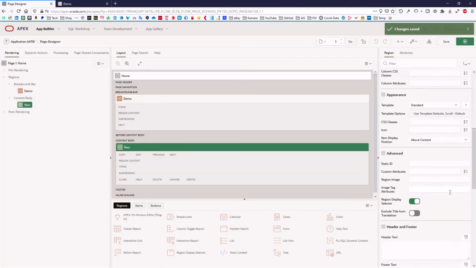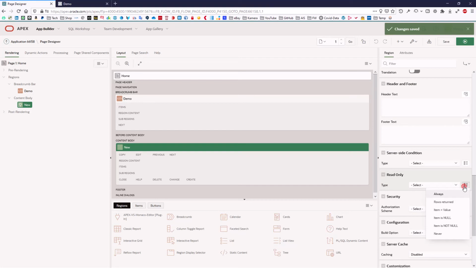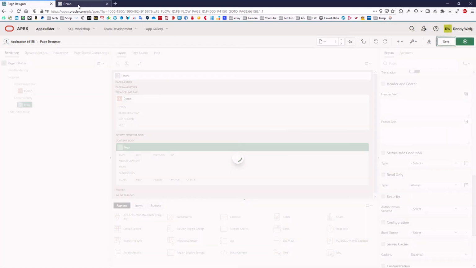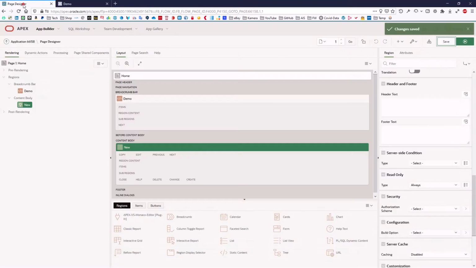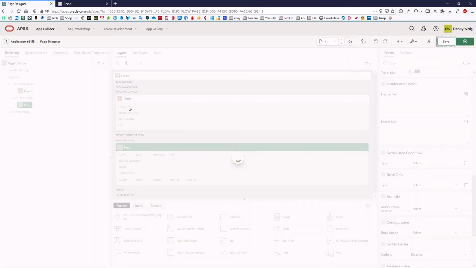The plugin supports the read-only mode of the region, so when we set here read-only always, press save and refresh the page, then you can see the editor is rendered, but when I type here on my keyboard, nothing can be changed. So let's disable this again.